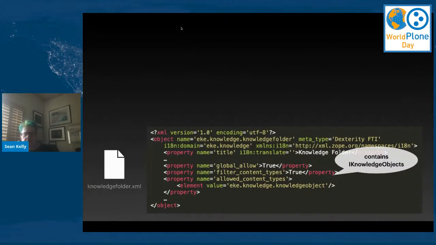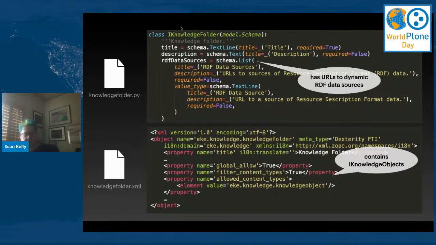Here's the Dexterity factory type information for a knowledge folder. It's just a container for knowledge objects, and any of those subclasses that we saw in that class hierarchy diagram can come into a knowledge folder. And here's what its schema looks like. It's got a title and description, because really everything should have a title and description. And it has RDF data sources, which is a list of one or more URLs that we can do an HTTP GET to retrieve RDF data out of.